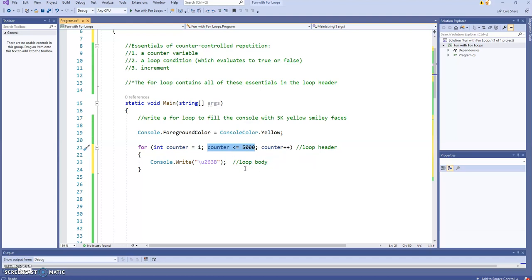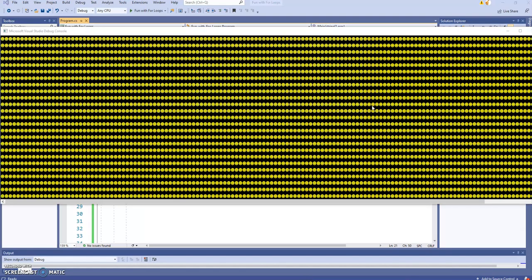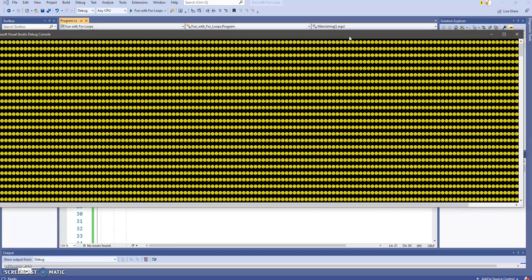So we get another smiley face. The body executes once again. So eventually, counter is going to get up to 5,001 when this is all said and done. And finally, at that moment, this becomes false and the loop ends. So let's go ahead and run that. Okay, and there we have our 5,000 smiley faces.